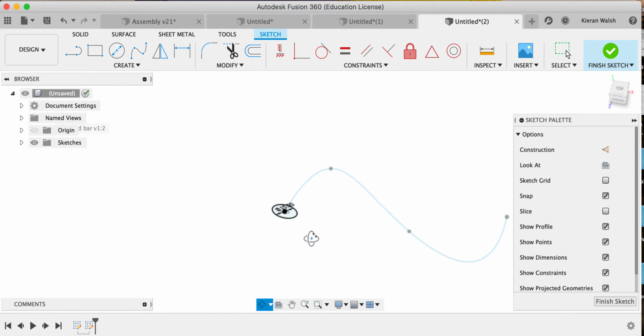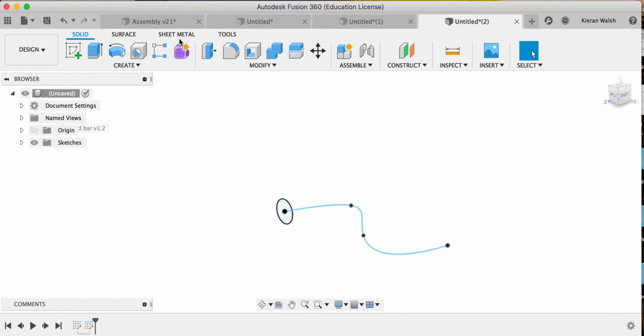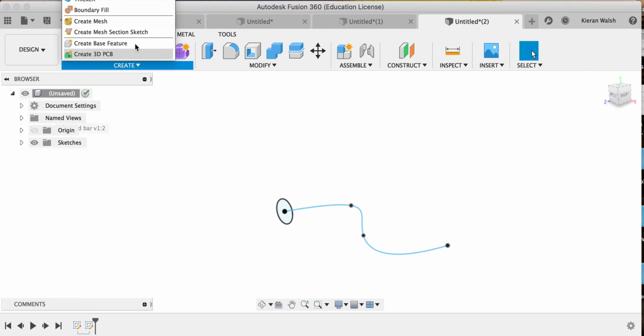So just to show you what that is. So I've drawn here on this work plane at 90 degrees to this work plane, which has the path. Finish the sketch, then we go to sweep.